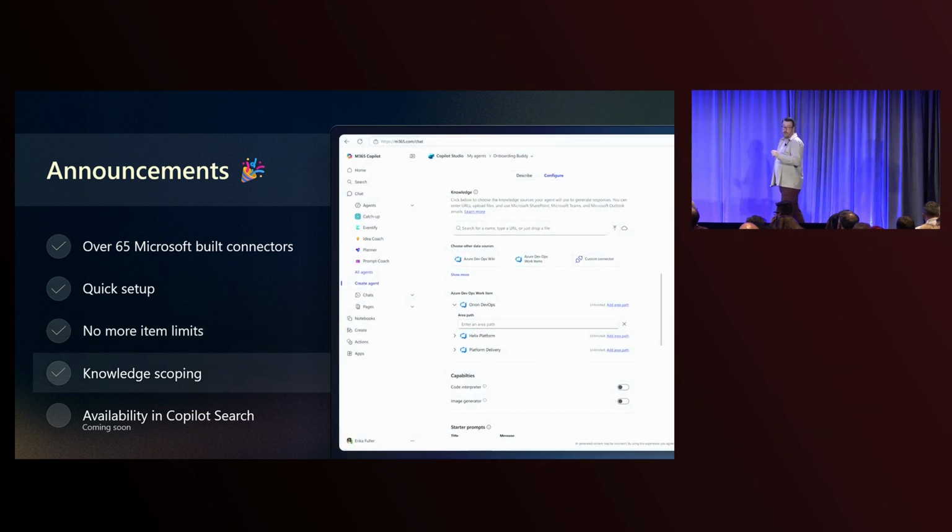Very soon, you will also be able to use knowledge scoping. What is knowledge scoping? It means that as part of the connector data you're bringing in, you will be able to identify slices of that data. For example, for Azure DevOps, I only care about these 2 projects or that area path. And then I will be able to build agents that are super focused on a specific thing to make you as productive as possible.